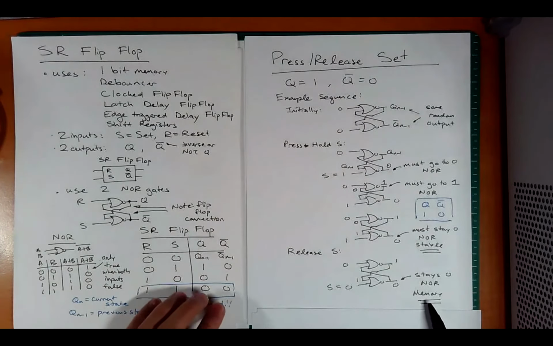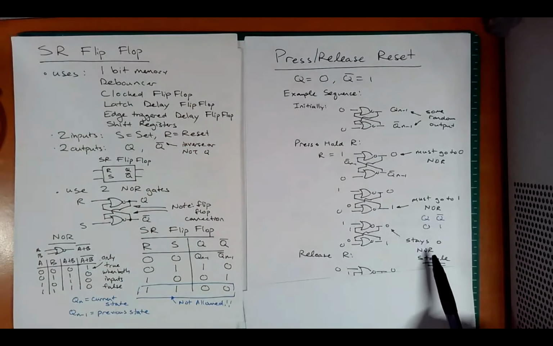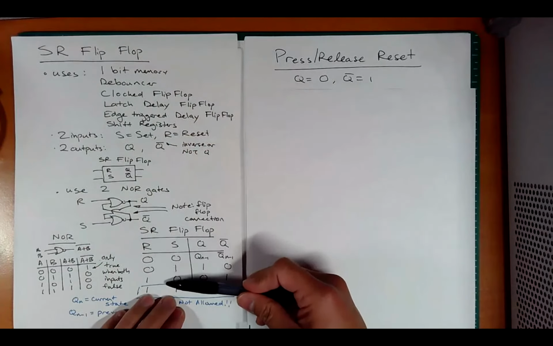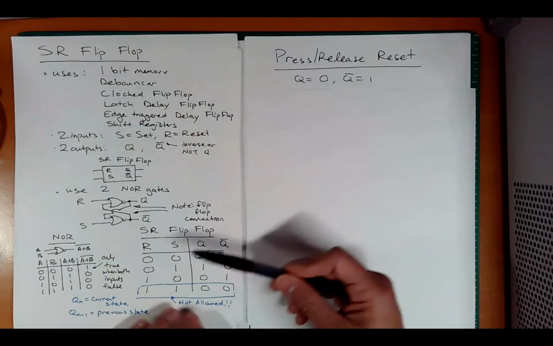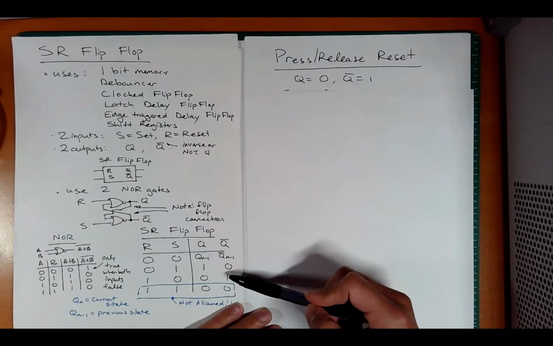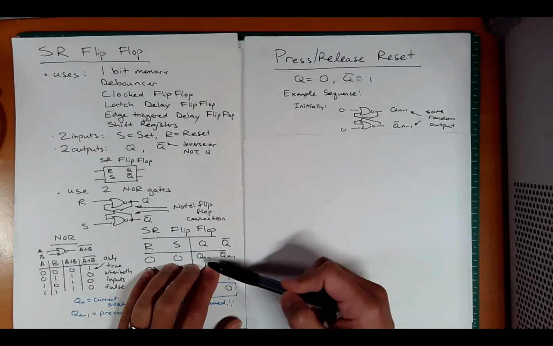Okay, let's do the same thing for the reset. So I'm going to push this to the side. Okay, so for the reset, what we're hoping for is to bounce between these two rows, right? So we have Q equals 0, Q equals 1, Q bar equals 1. But let's again start from this part where we have some random output.